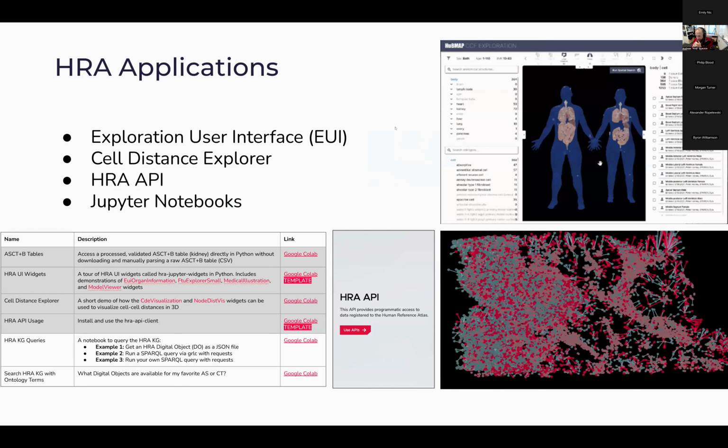And so today I want to specifically focus on the HRA applications that allow you to access HRA data via a variety of channels, depending on your level of familiarity with coding. So we're going to look at four concrete ones. We're going to look at the exploration user interface, which allows you to spatially and semantically explore tissue blocks and data sets inside of the 3D human body for male and female, 77 organs.